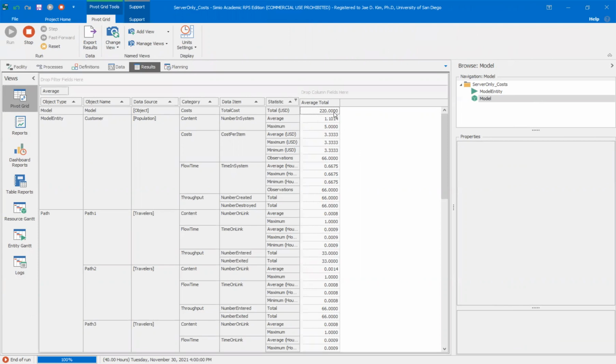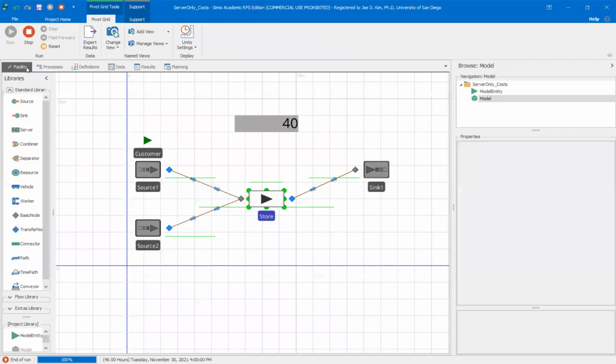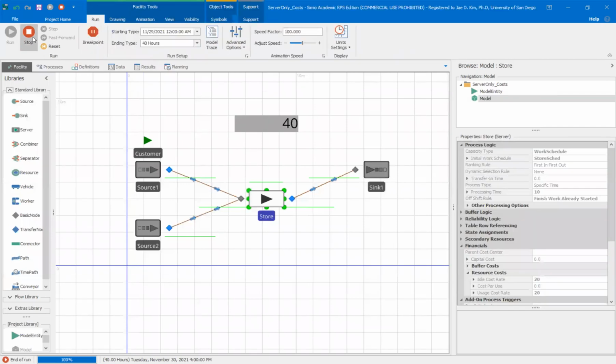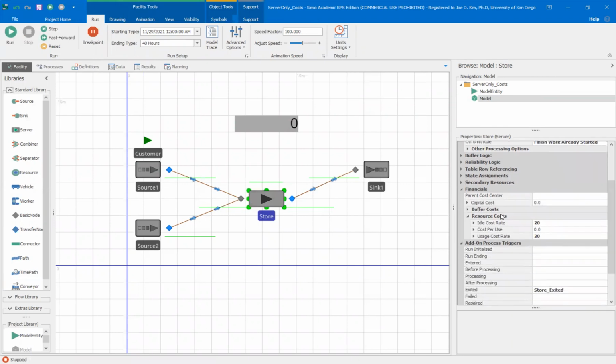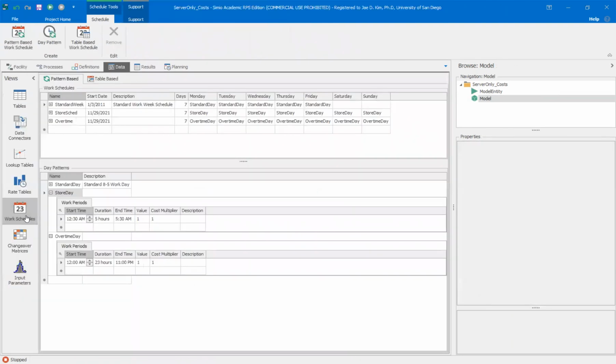What I want to check is, in reality, you're not going to pay just $20 extra. Overtime costs more; there's usually a 50% premium. So if the costs are assessed at a 50% higher rate for those overtime hours, it should be reflected in this total cost. The way I've built this, it's very easy to use. I don't have to touch anything because I'm utilizing the resource cost options within the server. You can do this for a resource as well. All I have to do is go to the data table under work schedule and change the cost multiplier value.